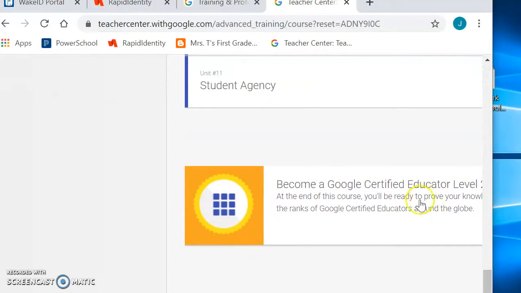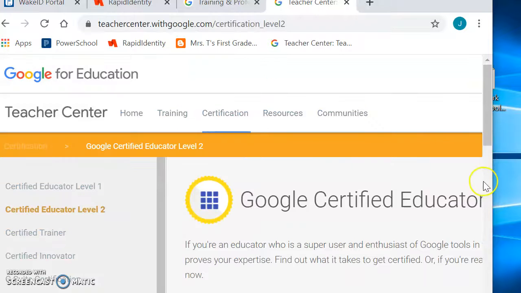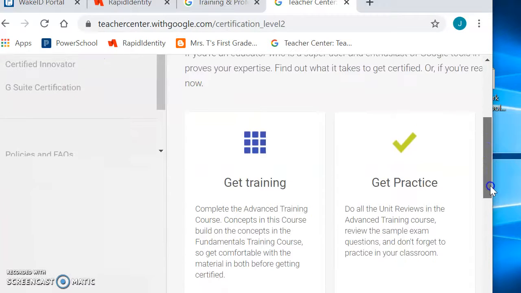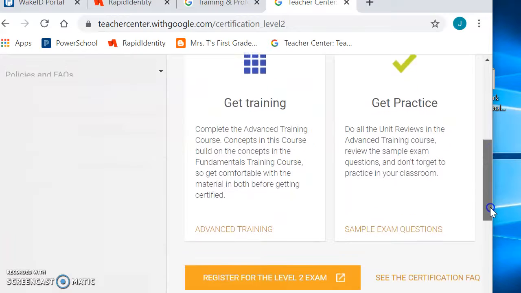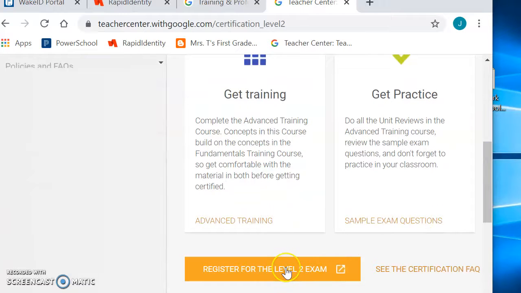Become a certified. At the end of this course, to be ready to prove your knowledge. I scrolled all the way down. Now I can go ahead and get started and get practice. When you hit this button to register for the level 2 exam, those cost.